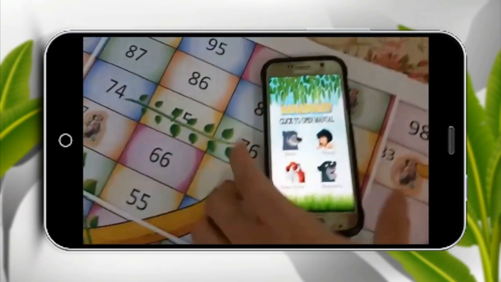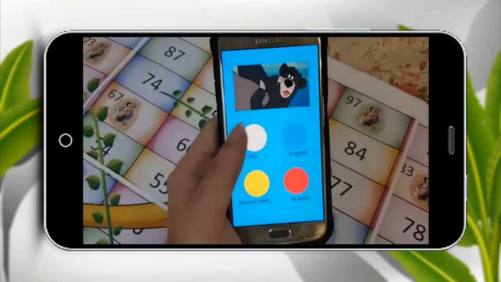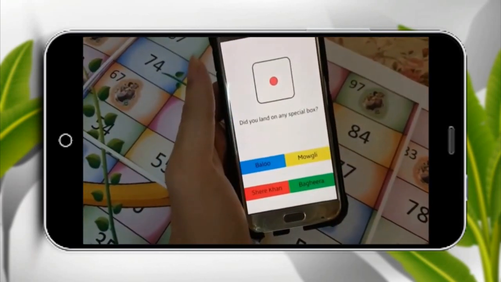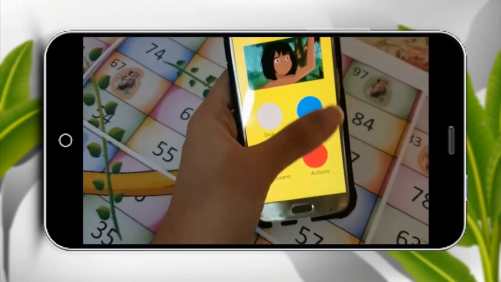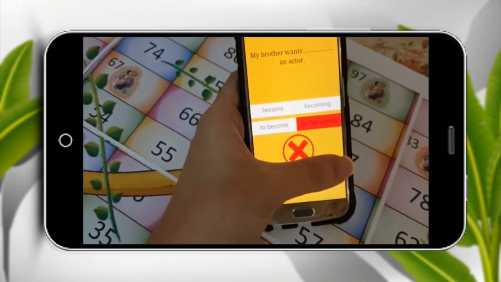The main screen contains a manual guide for the game instructions. To play, players select their character and choose the button to roll the dice. Then they will move on the board and select the buttons according to the colored boxes that they land on. In this case, it will be an English question. The player then attempts to answer the given questions.